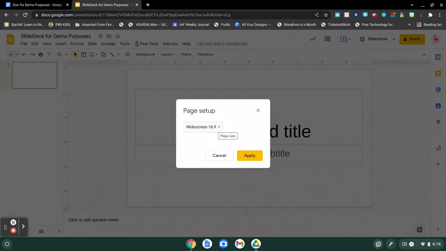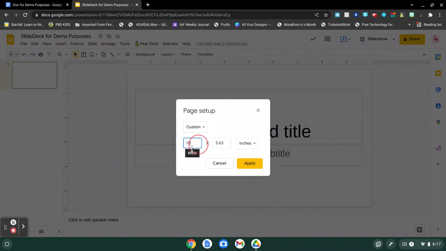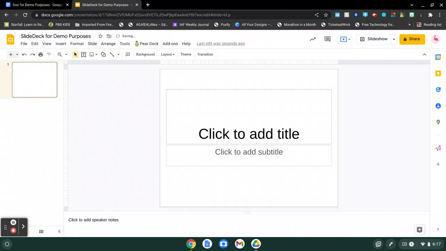Now, if you wanted this to be more like the size of an actual sheet of paper as the students interact with it, you can come down here and do custom. And I always do this wrong the first way. Let's see if I can get it right this time. And I'm going to adjust it to an 11 by 8.5 inch document. And you can see you've got different options here. I click apply. Looks like I did it right.